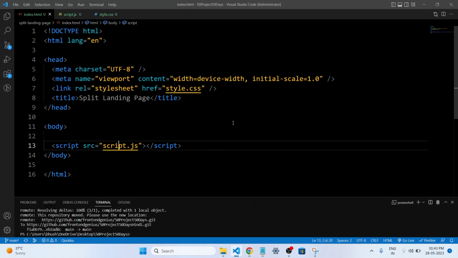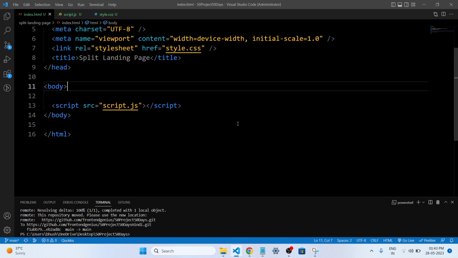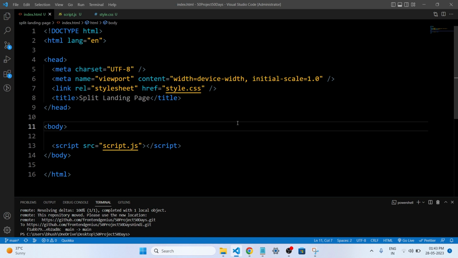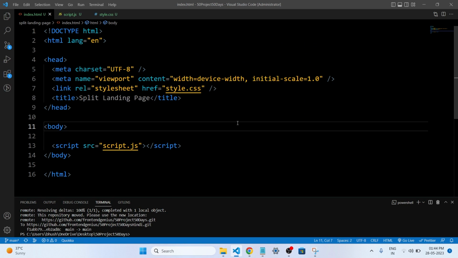So, the first step in creating a split landing page is setting up our HTML file. We will define the sections and elements that make up our landing page, including the split layout. By organizing our content into meaningful sections, we can create a pleasing and well structured design using our HTML file. So guys, let's get started with our HTML code.